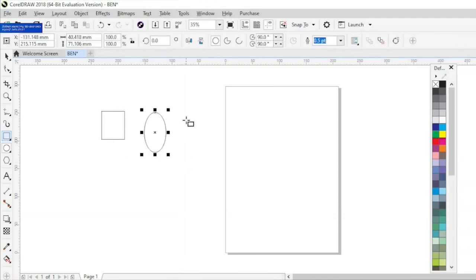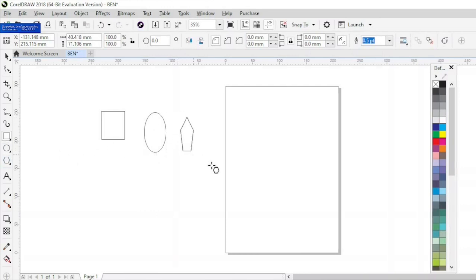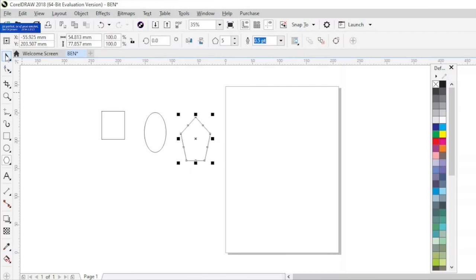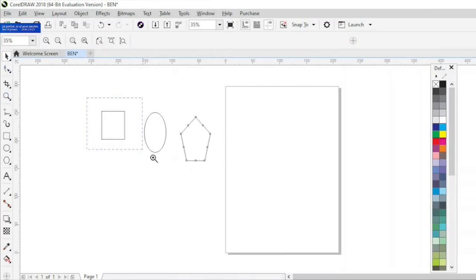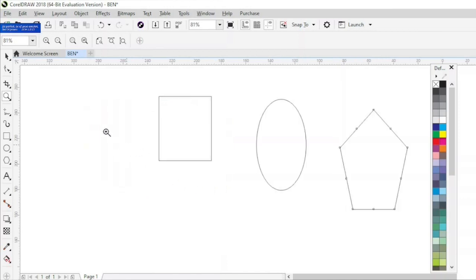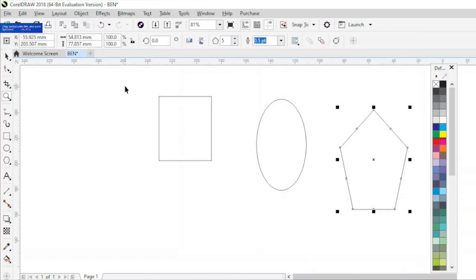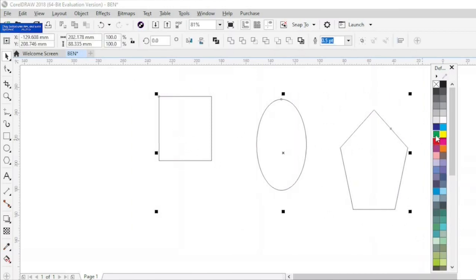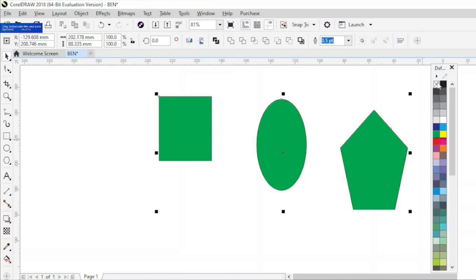So I'm going to draw 3 shapes here, so you see how the pick tool works. So I'm going to zoom them. Now if I want to make any change, I can just highlight that particular object and make my change. You see, the pick tool is selecting on a straight line. I can give it a color.